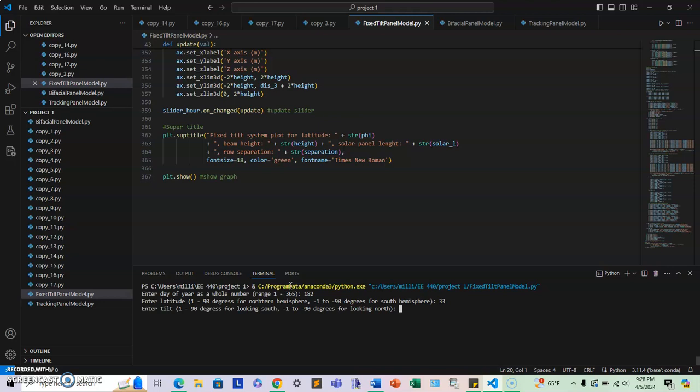The tilt, as previously discussed, we usually set equal to the latitude in positive numbers because we want to face the sun. So I'm just going to do that. You can select another tilt. You can also put in the height of the beam in meters. For example, if you do 2 meters, it's fine. Also, the length of the solar panel can be 1.5 meters, and the row separation we can select to be 3 meters per row.